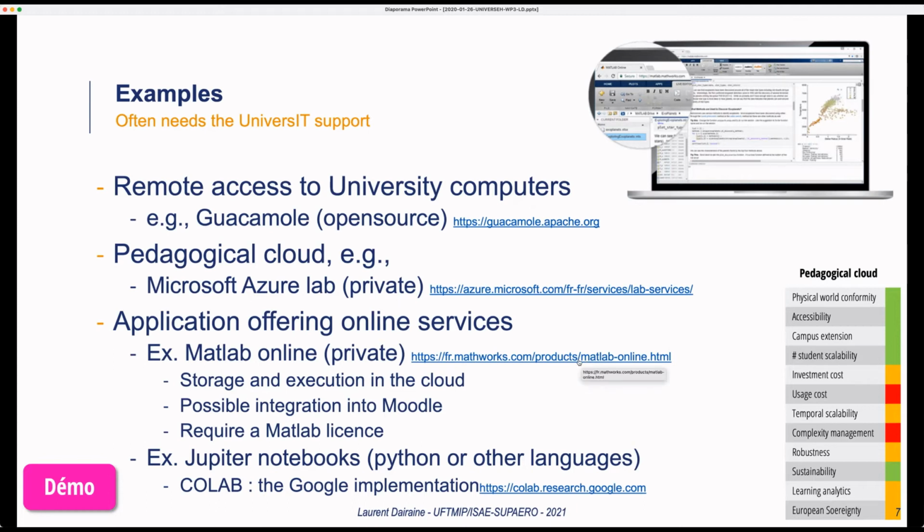It's great because it is possible also to include MATLAB into Moodle. So you can build a Moodle class page with many videos, etc., and MATLAB software available. Finally, but of course it is not free; it's private, and you have to pay to do that.